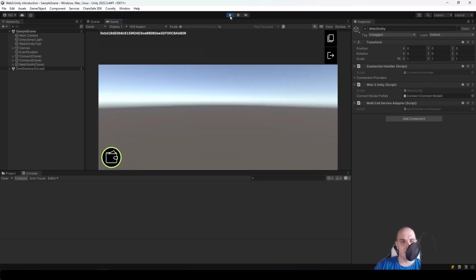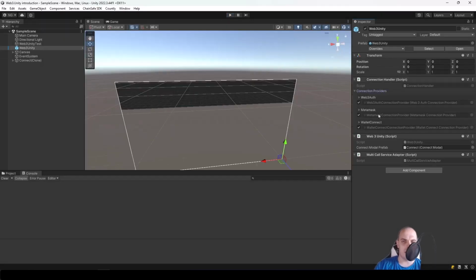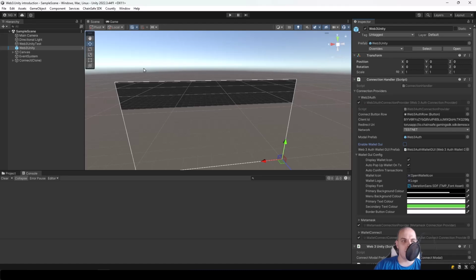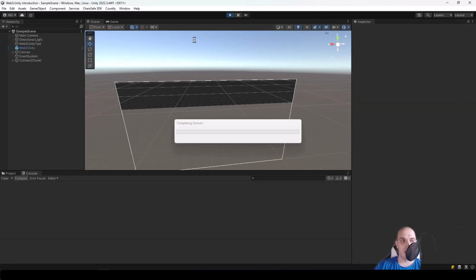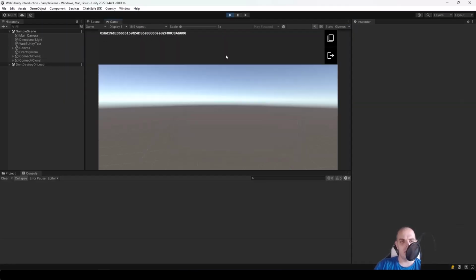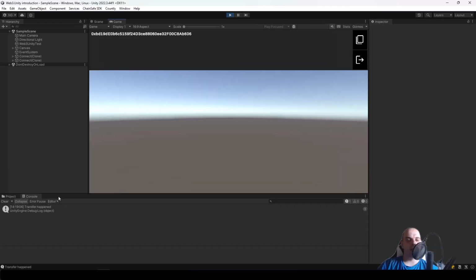But let's say that most of the time Web3.Auth will be used by non-crypto savvy users. So the best approach there is actually to just disable wallet GUI, and the transaction itself will automatically get approved. As you see, we logged in automatically, and after a couple of seconds, the transfer happened should appear in here. And as you can see, I'm getting this transfer happened inside of our console.